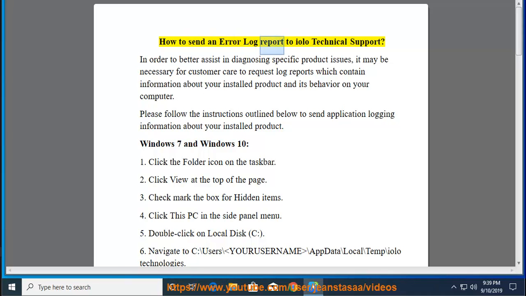How to send an error log report to iolo technical support. In order to better assist in diagnosing specific product issues, it may be necessary for customer care to request log reports which contain information about your installed product and its behavior on your computer. Please follow the instructions outlined below to send application logging information about your installed product.